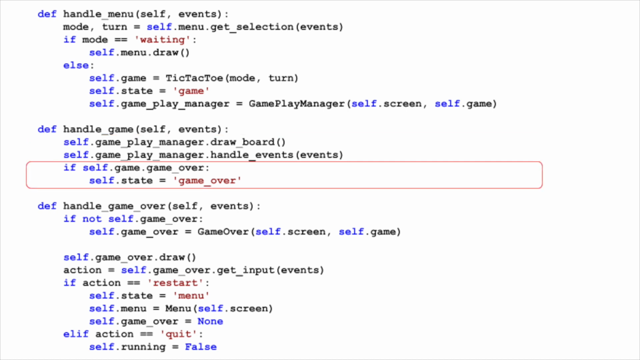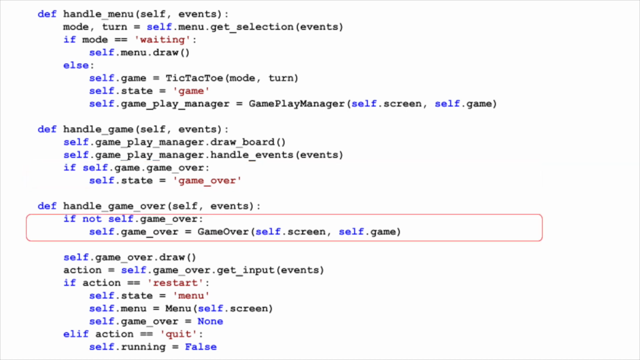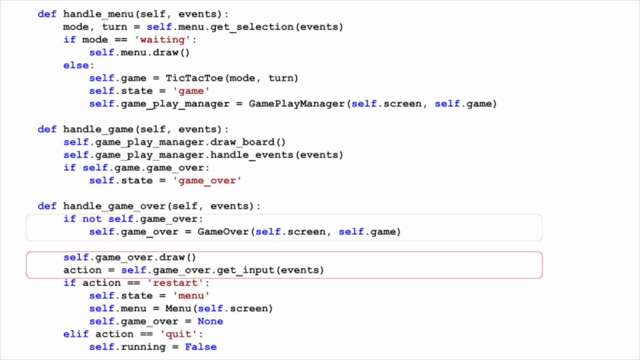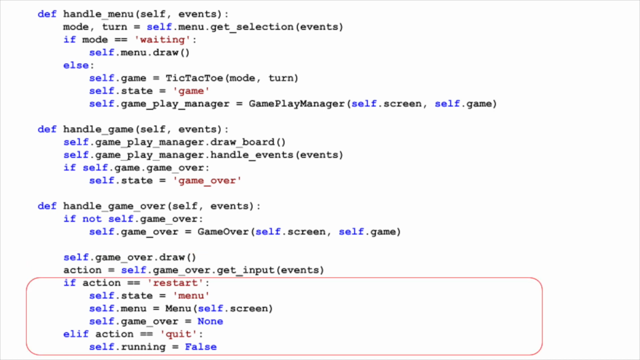After each move, we check if the game has reached a conclusion, either a win for one of the players or a draw. If the game is over, we transition to the game over state. In handle game over, we first ensure an instance of game over is created, passing the screen and the current game state. The game over class then takes over, drawing the game over screen and providing options for the player to either restart the game or quit. The player's choice is captured and used to update the game state accordingly. Restarting the game returns us to the menu, while quitting ends the game loop.